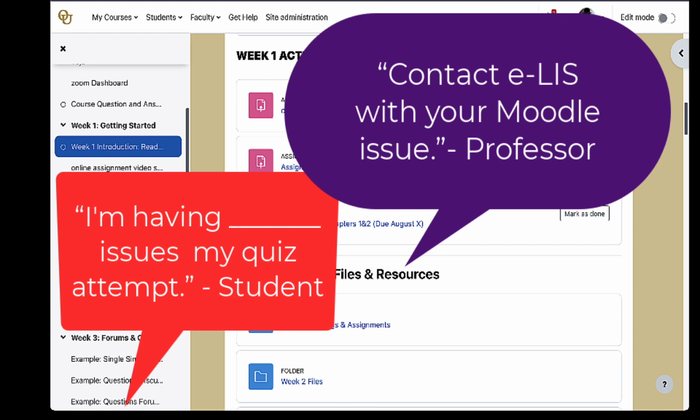In the event this is happening, e-LIS will investigate the student's particular issue with the quiz and send an email to the professor with their options. A lot of times, if we think this issue is legitimate, we'll say that it's up to the professor on whether to give the student an extra attempt or provide them with extra time to take the quiz.